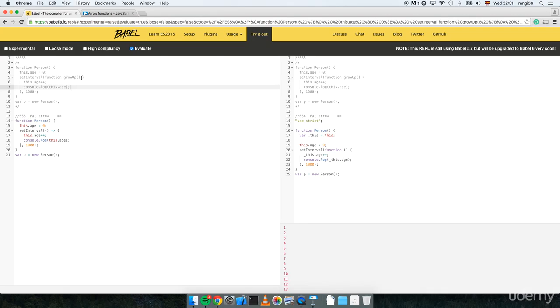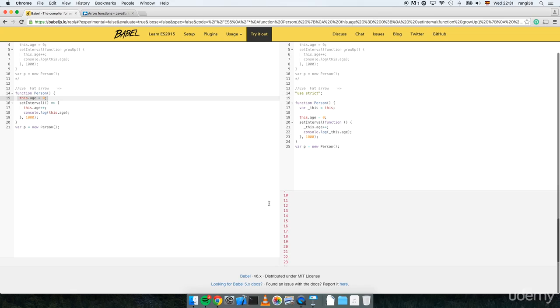So we just put the parentheses here of this function, and after that we put the fat arrow and voila, guess what? Now the this is pointing to the same this, and that's why we are getting this result. So that's great. I have to say that this is one of the most important features of ES6.